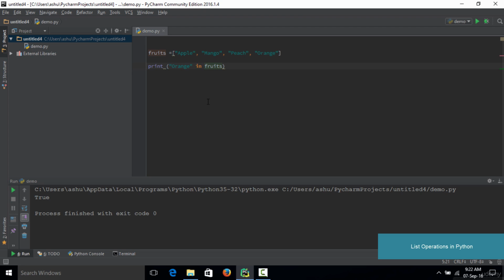So that's it for this lecture, and in the next lecture we are going to learn some list functions. So this was the lecture for list operations, and in the next lecture we will be learning some important list functions which will be more interesting than this, and those list functions are actually widely used when you make complex applications using Python.